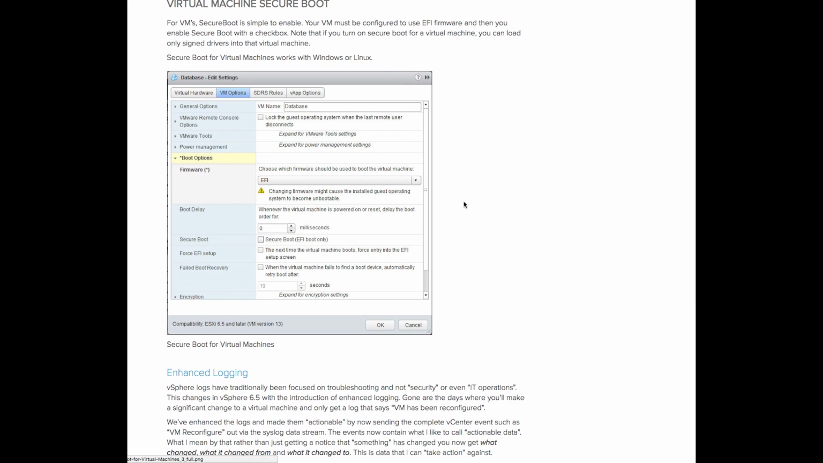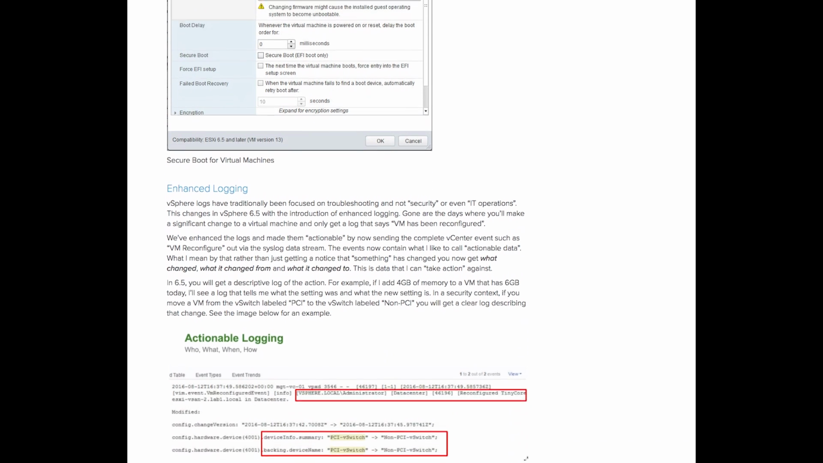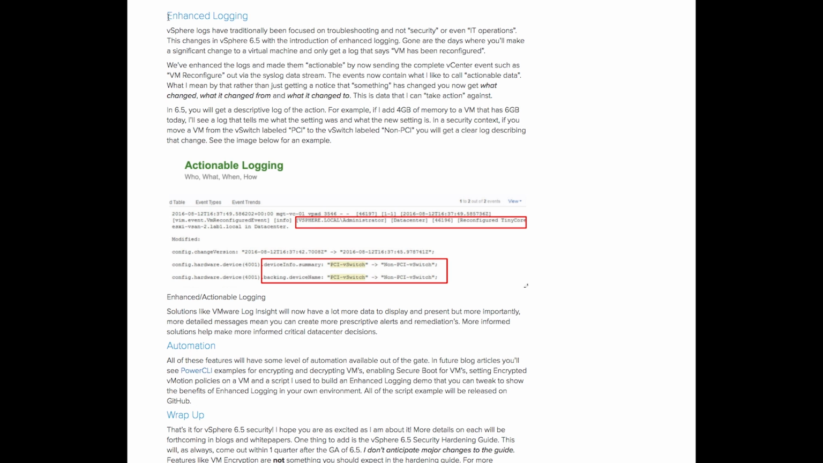Now this is how you actually go ahead and enable secure boot for the virtual machine. The first thing you need to note is it has to be EFI firmware it's actually running on, and then you have an option below there as a checkbox to enable secure boot. So the point to note again is if you enable secure boot for a virtual machine, you can only load signed drivers into that particular virtual machine. Now this can work with both Windows as well as Linux, and so essentially it is OS agnostic.